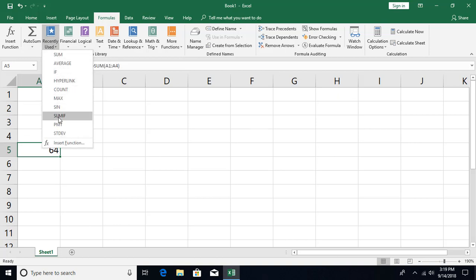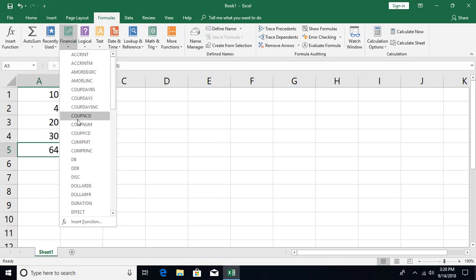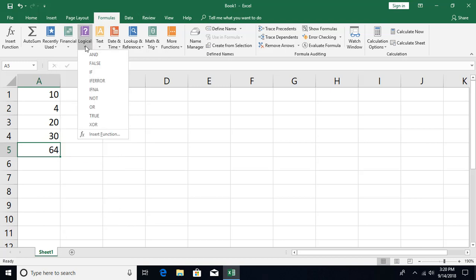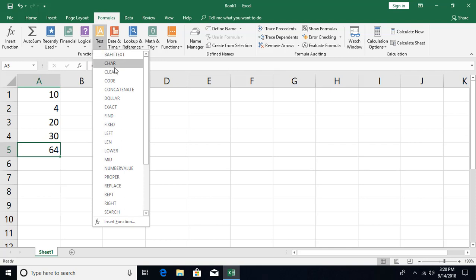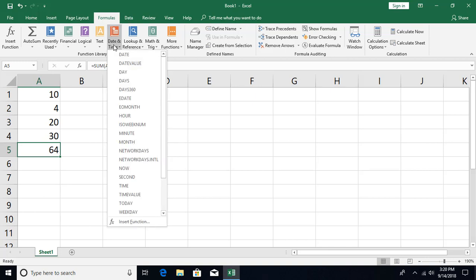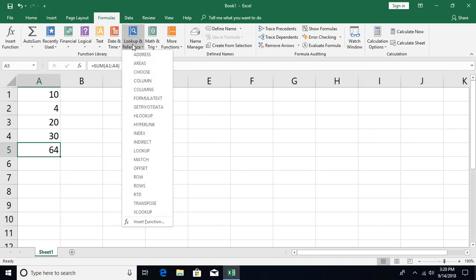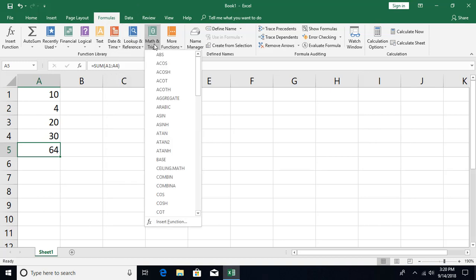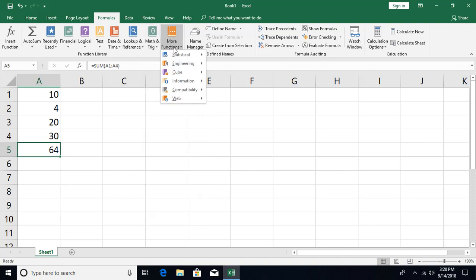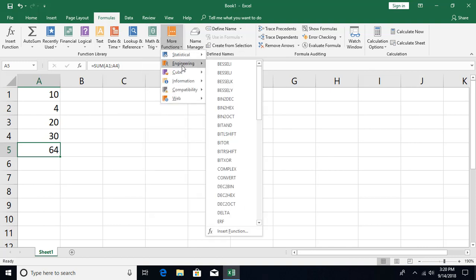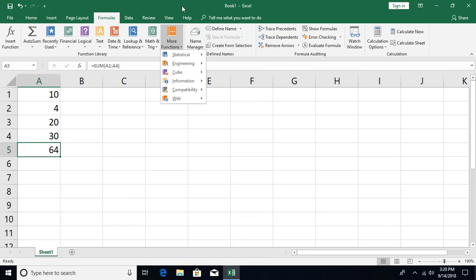Recently used: whatever functions you have recently used, whatever commonly used functions are there, they are available. Then we have financial functions available. You can see so many functions are available for finance. We have logical functions, text related functions, finding the length of a string or extracting some characters from the string, date and time, finding today's date and time and doing some date related calculations. We have lookup functions available. We have mathematical and trigonometric functions, and we can see a lot more statistical and engineering functions are available.